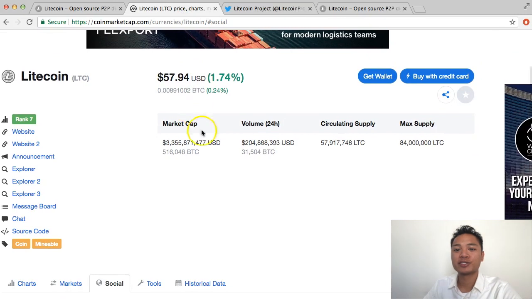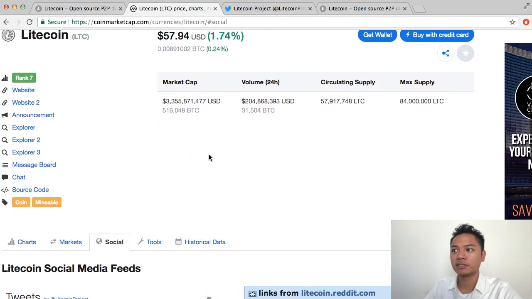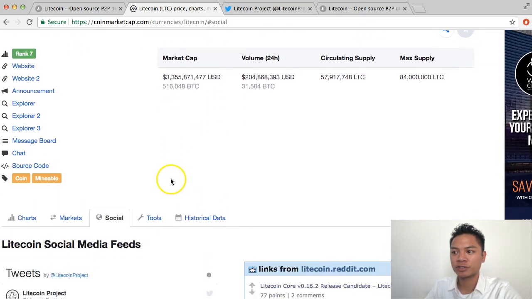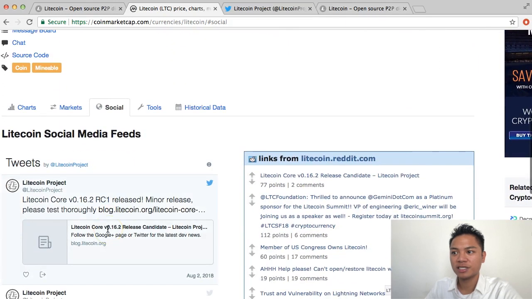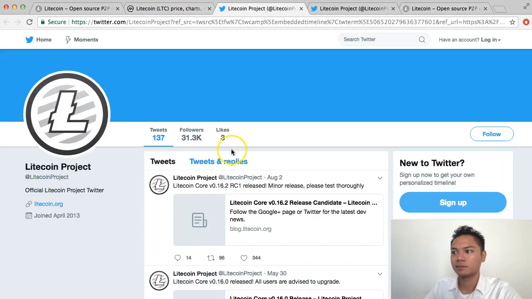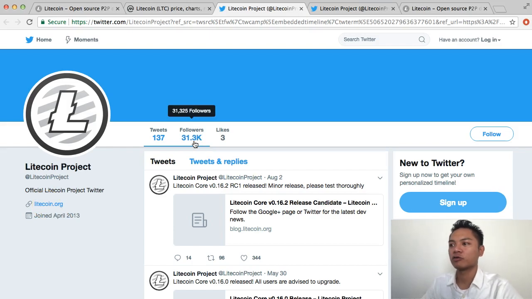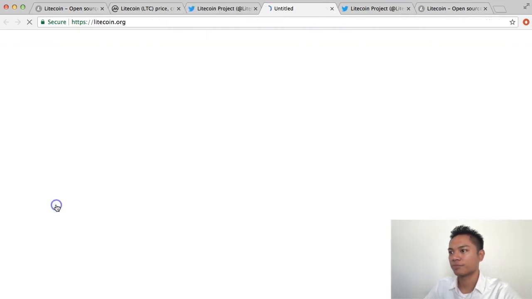The reason why I'm choosing litecoin.org is because on CoinMarketCap, if you scroll down and click social here, you'll see the Twitter account for the Litecoin project. Go ahead and click that. And what you'll notice is this is the official Litecoin project Twitter, and the website that they're promoting is litecoin.org. They have over 31,000 followers on Twitter, and they're promoting litecoin.org.